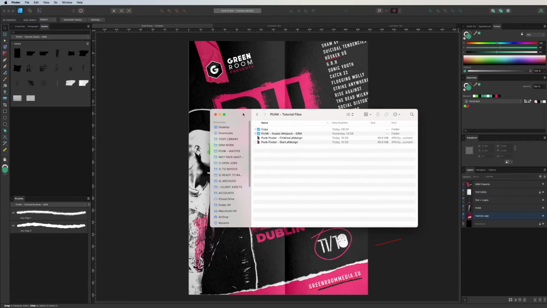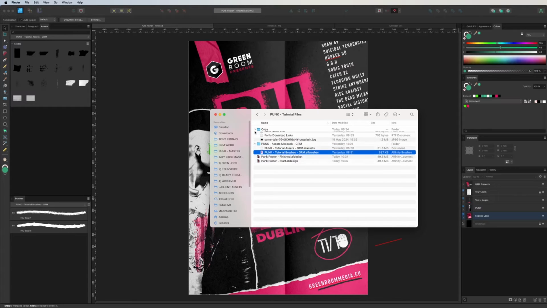Here's the files you'll get in the download. There's the start and finished versions of the Affinity Designer files. You'll find our punk mini pack here, which is a handpicked selection from the full pack and contains everything you need to create the poster. It's a mixture of vector and bitmap assets, plus a couple of vector brushes. Finally, there's a folder with the poster copy.